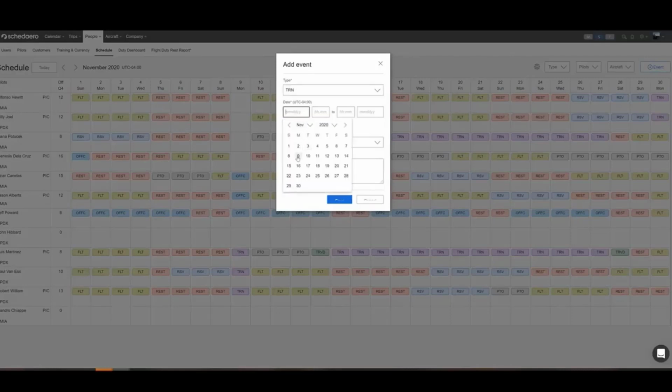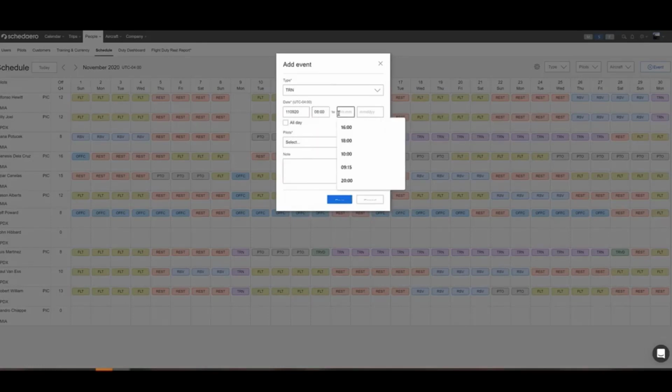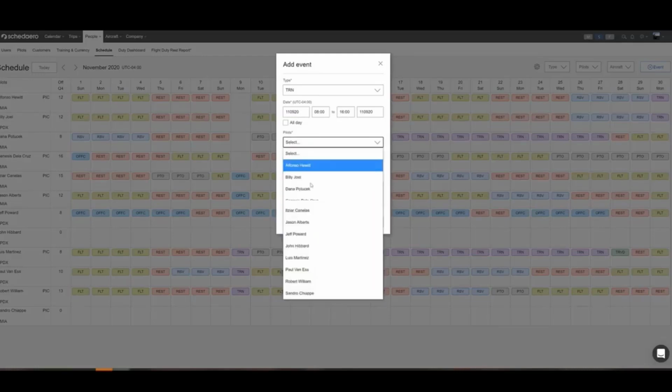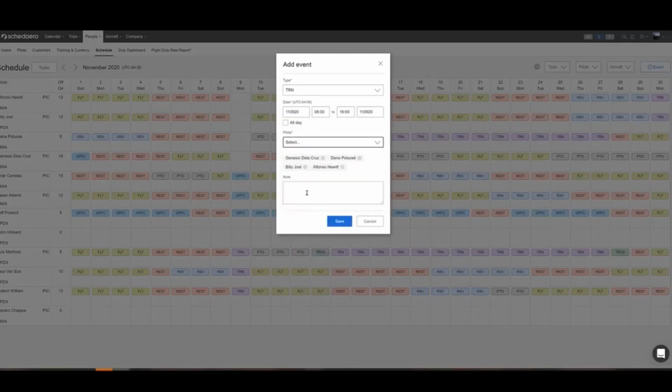We'll add the specific date, Monday the 9th, and I'm going to put 0800 to 1600 on the same day. Then we're going to select the pilots that we're going to choose, which are my first 4 pilots. And then we're going to add some notes. We'll add hazmat training event, conference room B, and coffee and muffins will be served.